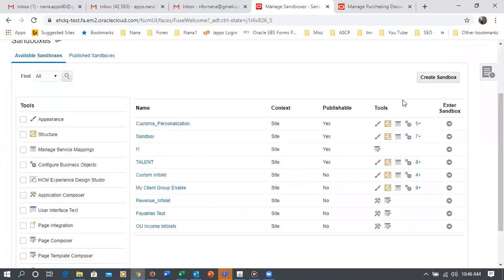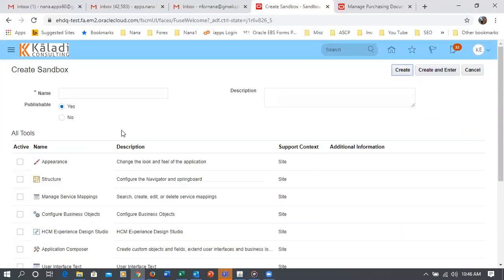Go there. So click on create. The name is touchless. Always give a meaningful name, so that you'll understand why you have created a sandbox. Then give it in the description also. Put in the description and then create. Click on create. Touchless buying. I'm going to create now.